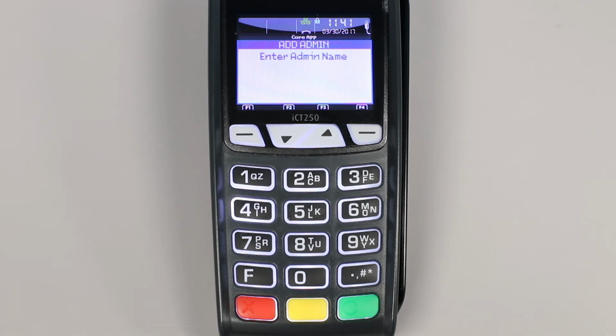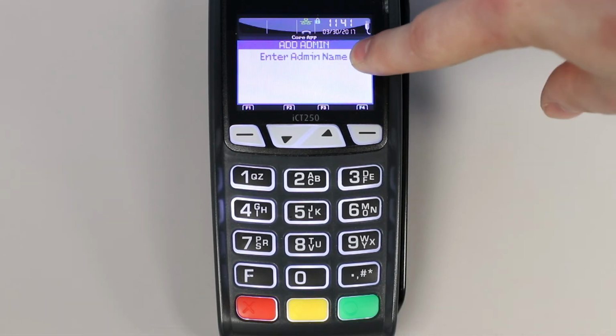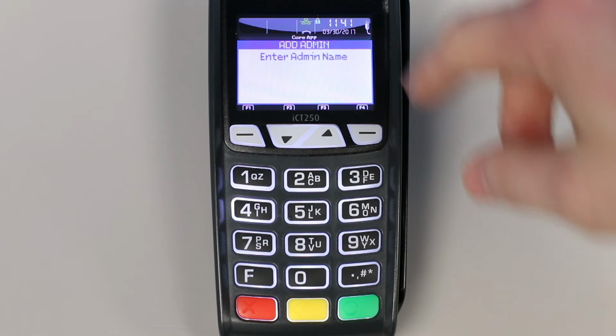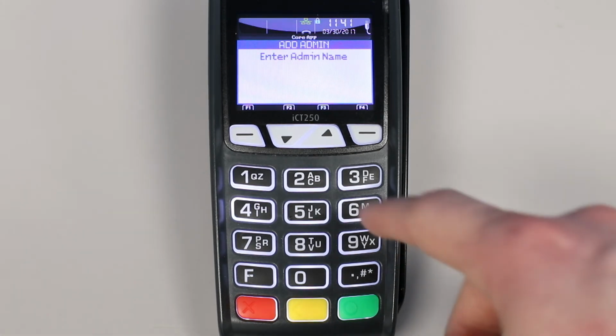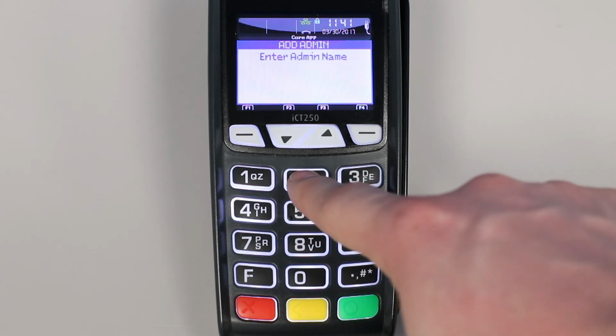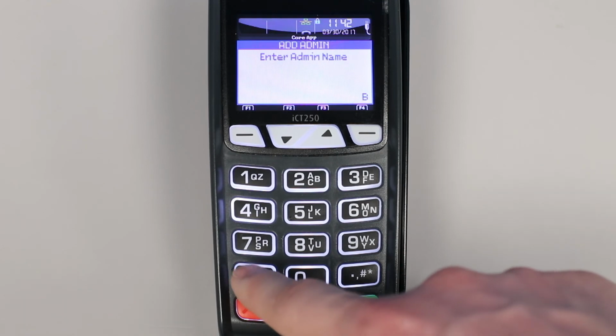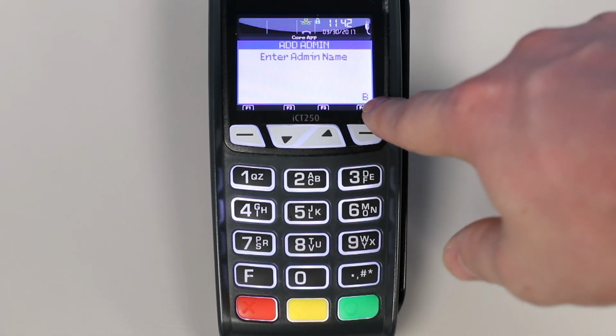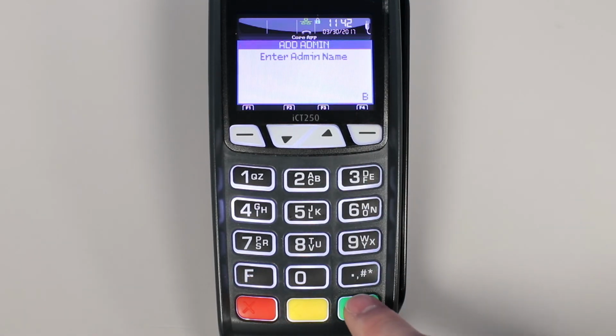Okay, once the download is complete, it will come to a screen that says Enter Admin Name. You go ahead and hit Enter and you'll see this screen appear. It says Add Admin, Enter Admin Name. We're going to enter the letter B, so to get that you hit the number 2 and the function key twice. And we're going to enter just a B as in boy, and then hit the Enter button.